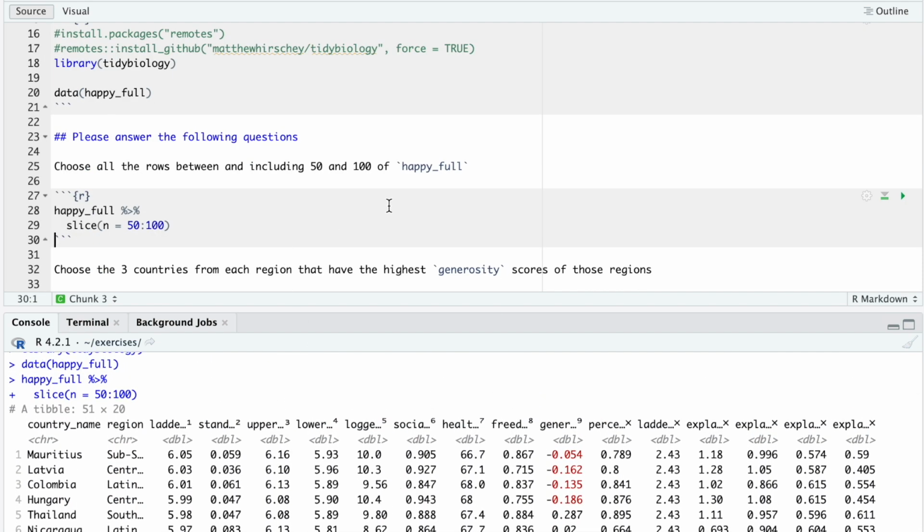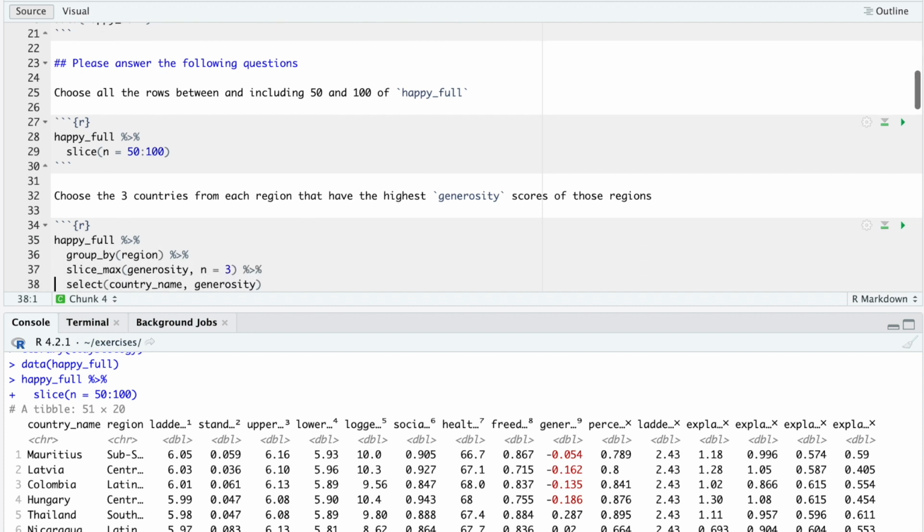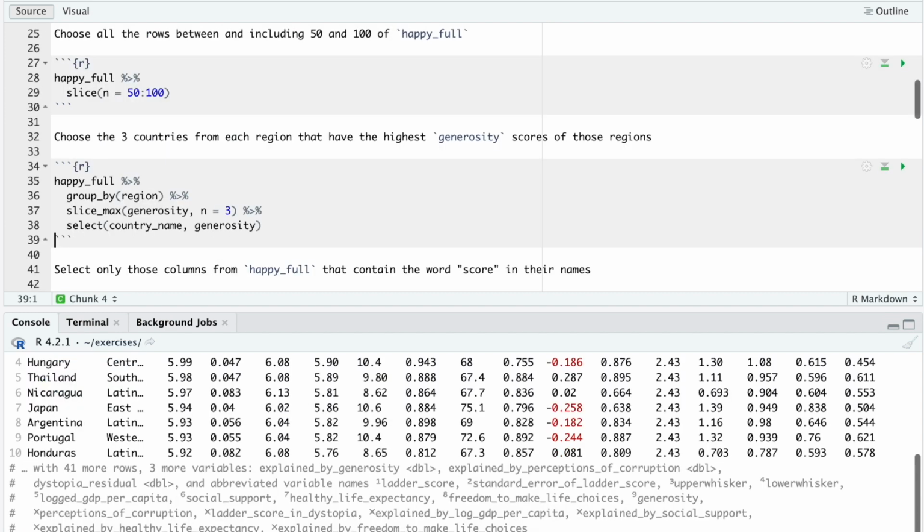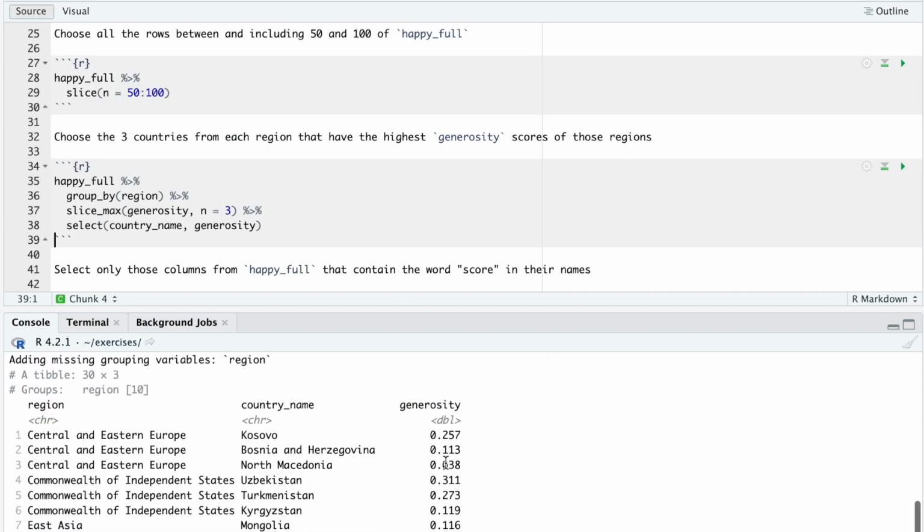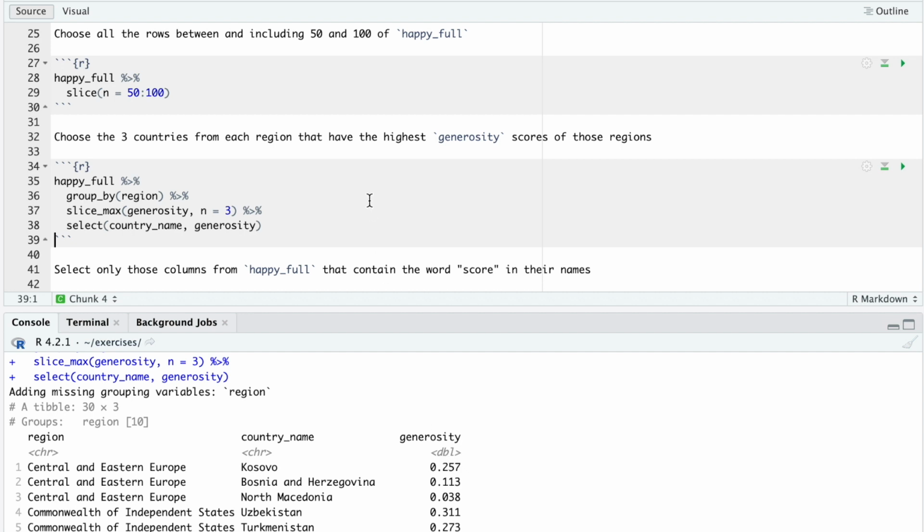Next, choose the 3 countries from each region that have the highest generosity scores of those regions. Pause the video and give this a go. Here's one possible solution. First, we group by the region variable, and then we use the slice_max function on the generosity variable, setting the n parameter to equal 3. This gives us our solution. Finally, we can just select country name and generosity to better see the output.